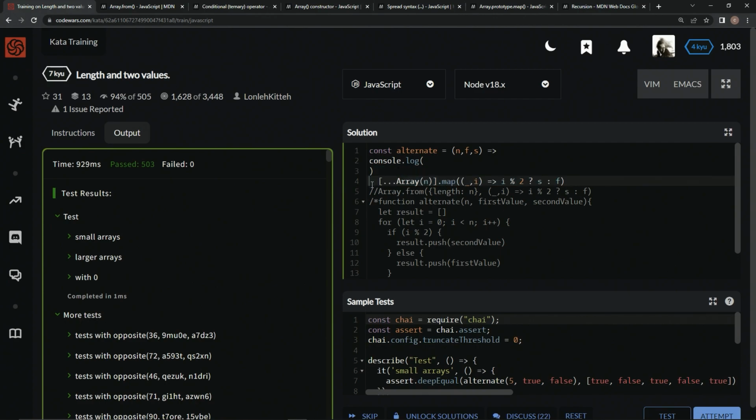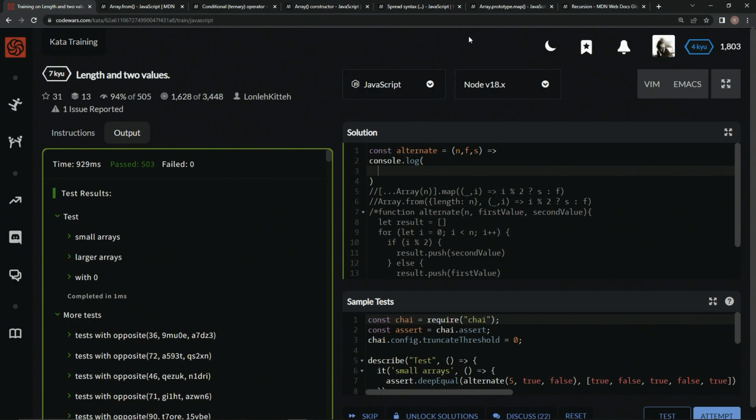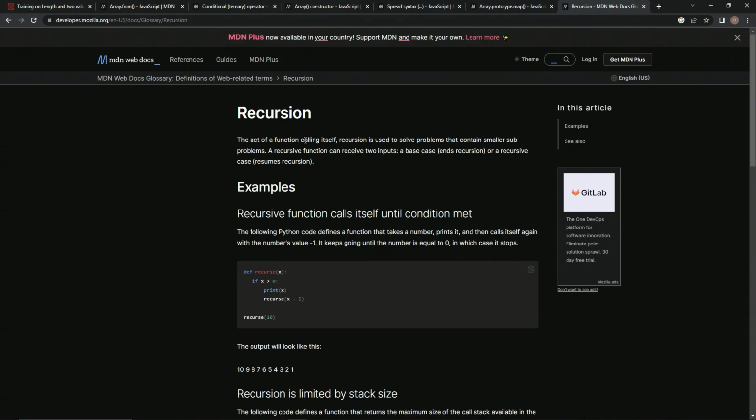And you know what? We got time for one more way. This one's a little bit different from the last two. This time we're going to be using recursion, okay? If you need a refresher, you haven't heard of recursion before, it's the act of a function calling itself to solve problems that contain smaller subproblems.